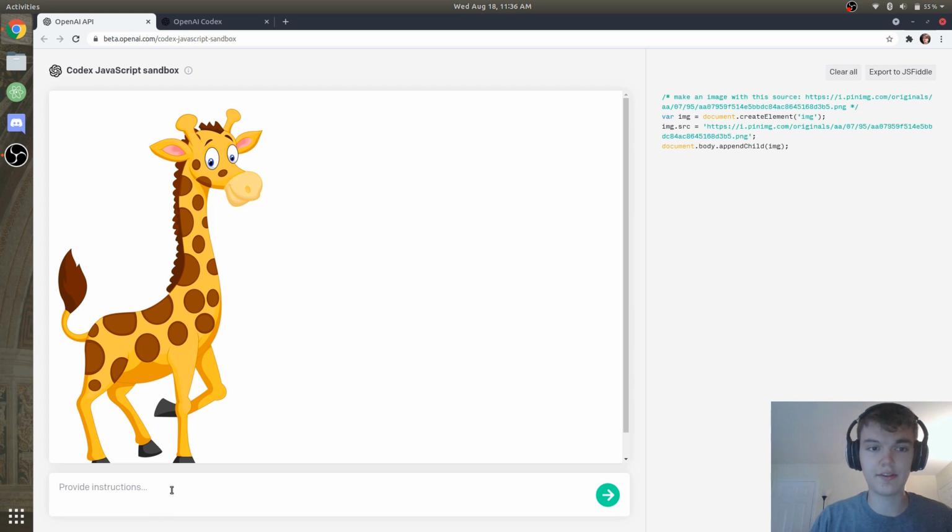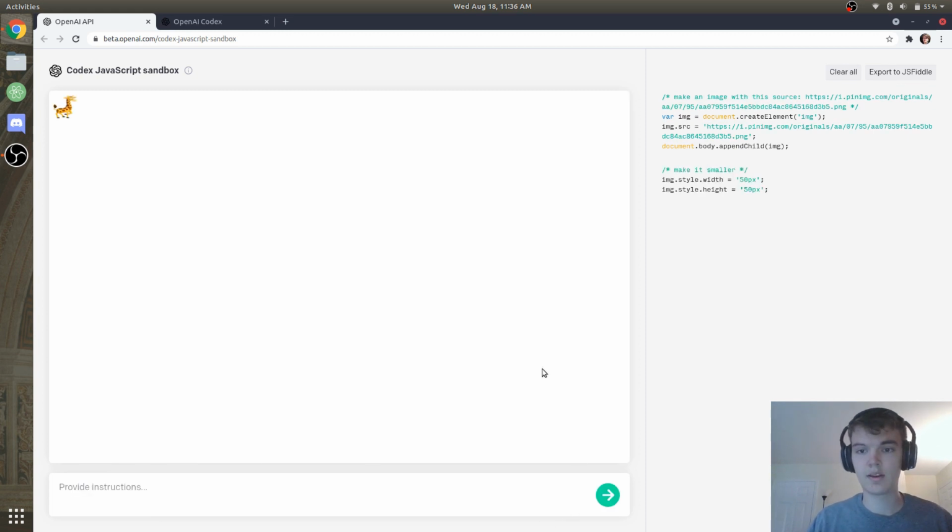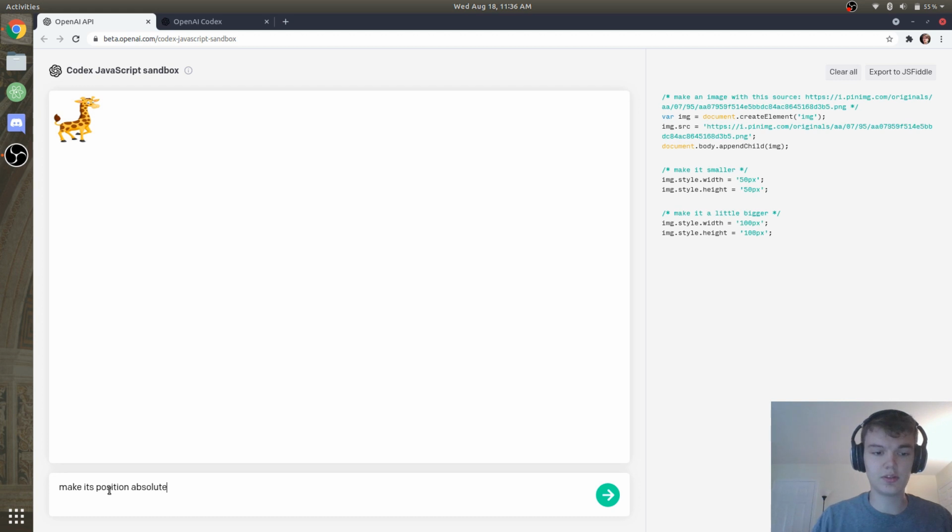Now, this giraffe is too big for our game. So I'll just say make it smaller. And you see it's seen the context and so it makes the giraffe smaller. But honestly, I think this is a little too small. So I'll say make it a little bigger. All right, I think that's a better size. And then we'll also say make its position absolute.